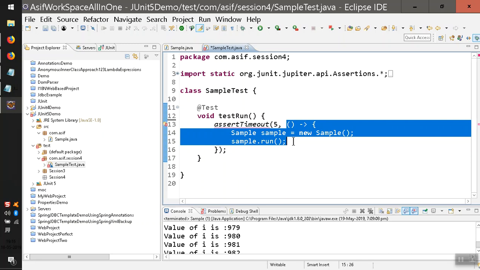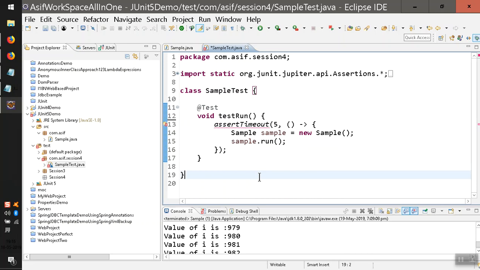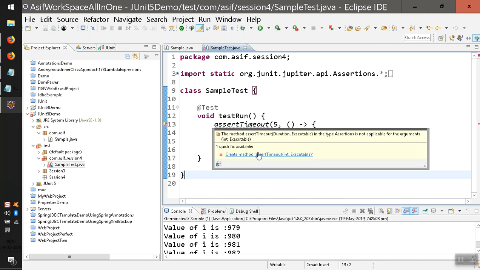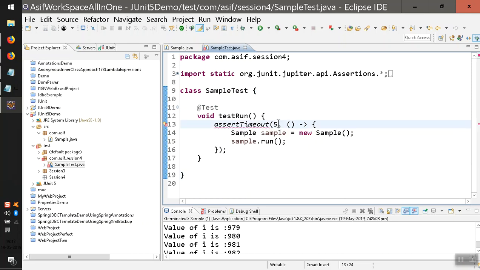But still, you're getting an error. What is that? Method assertTimeout is not applicable for the argument. Why? The thing is, it's not taking this as time. We have something known as Duration, from java.time. So let me correct this.